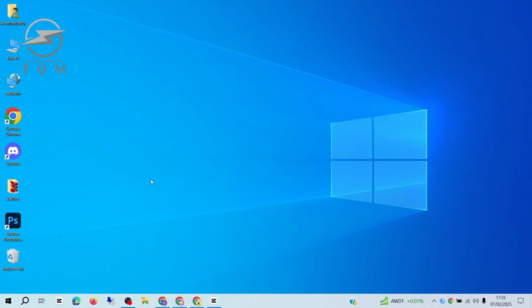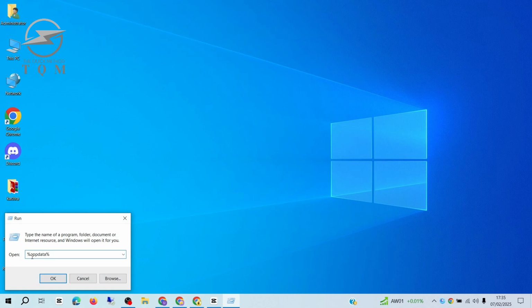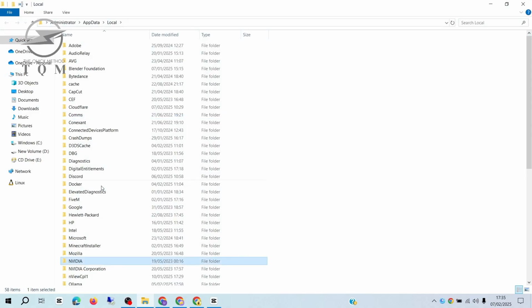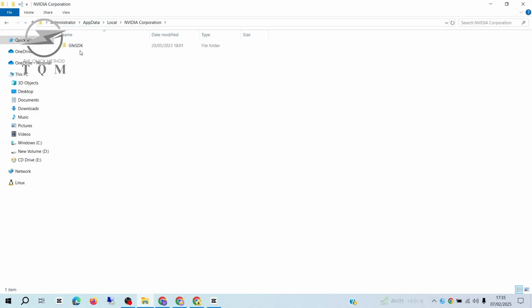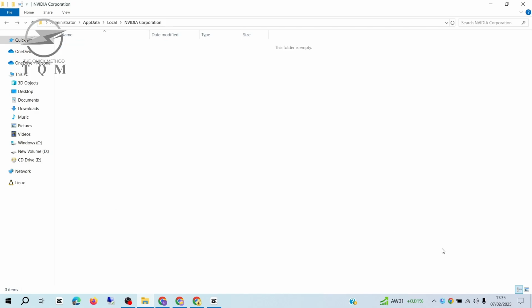If it still isn't working, search for Run in the Start menu and open it. Type %localappdata% and press Enter. Go to the Nvidia Corporation folder and open GeForce Experience. You should see a folder named CFCache. Right-click on the CFCache folder and select Delete. If you can't delete it, make sure GeForce Experience isn't running and try again.